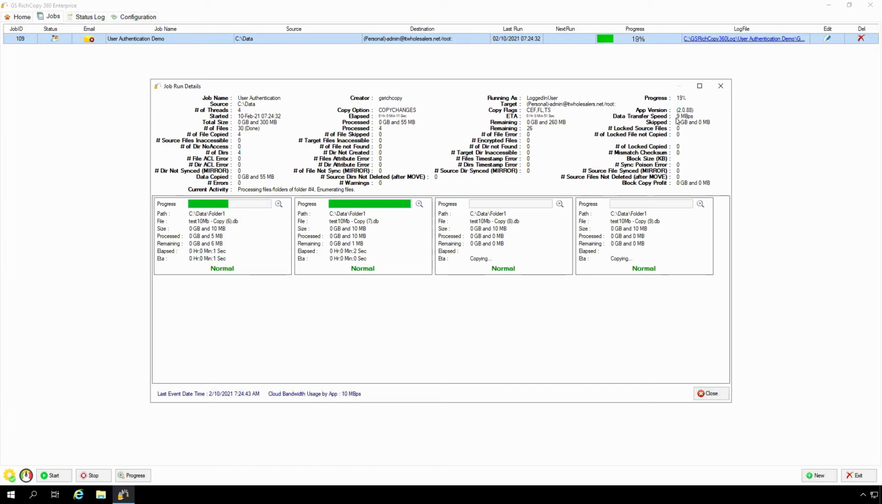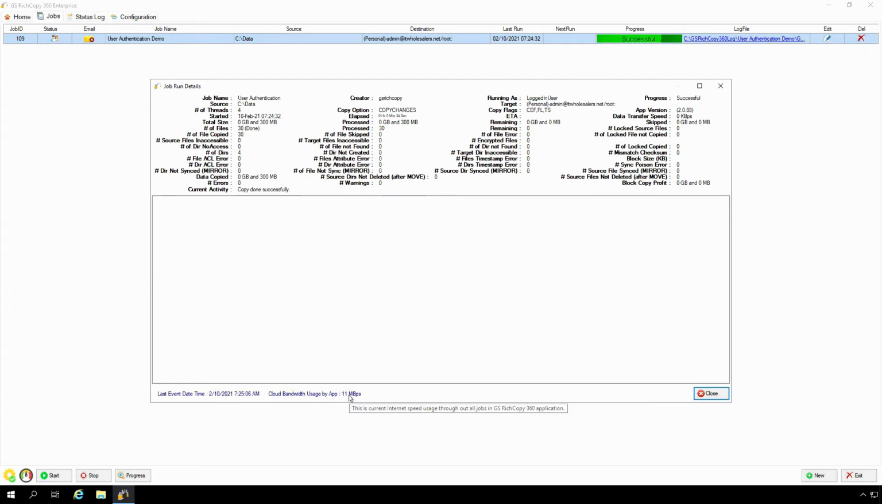If I look, it's getting to about 9 megabytes per second. So if you want to calculate it in megabits, that would be times 8. So if we had 10 megabytes per second, then that would be using 80 megabits per second, basically, because it's times 8. Cloud bandwidth we're using is reported here. This is for all the cloud jobs. The job is completed successfully, and we are done.